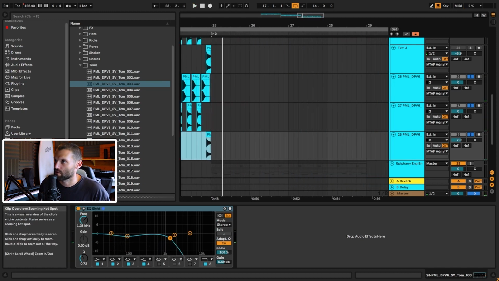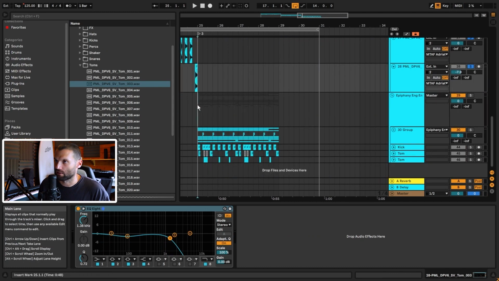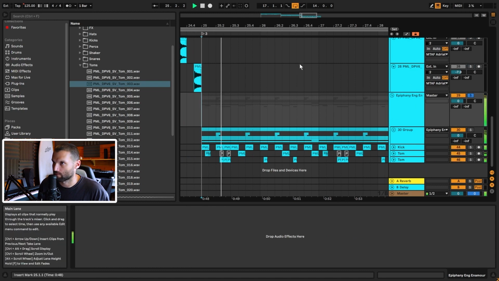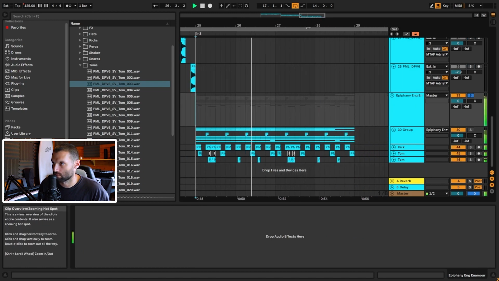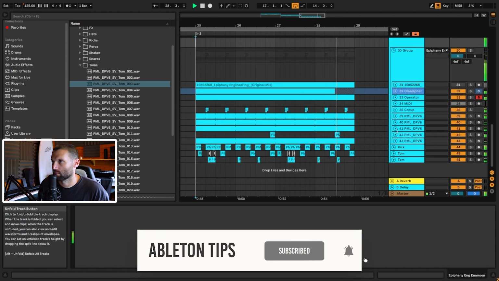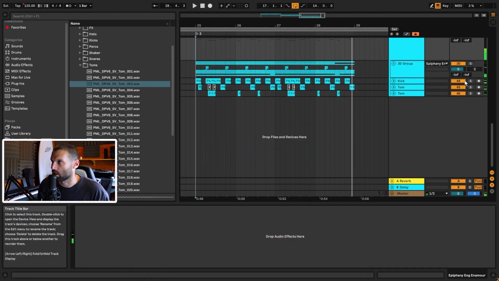Okay, so that's the second tom groove, and now I think this one's probably the most interesting tom groove and overall groove. This is Epiphany Engineering. And let's just focus on the kick and the tom.